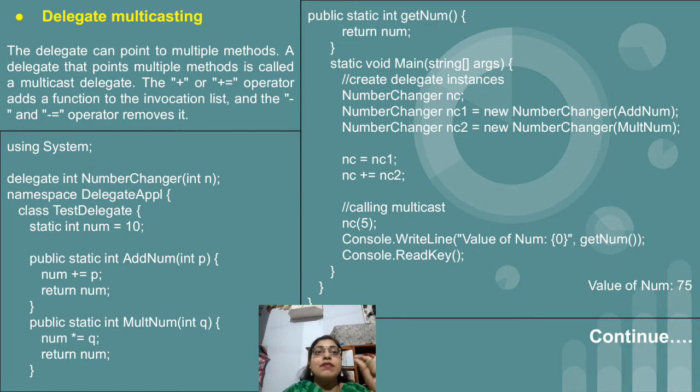And this is the reason why, when we make a call to the delegate, we call nc; we have not made use of nc1 or nc2, we have just written nc of 5. Why? Because we have already passed nc1 and nc2 references to the nc object. So this is called multicasting. This is a single object of a delegate, but it references two objects, that is nc1 and nc2. With the help of nc only, both the delegate methods, that is add num and mult num, are going to get called.